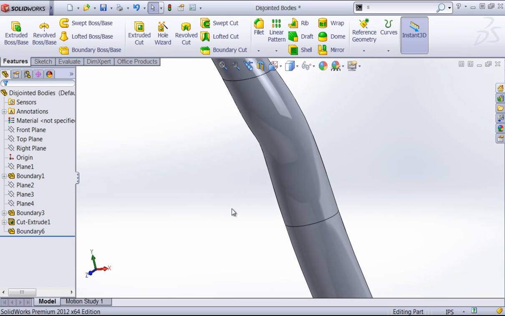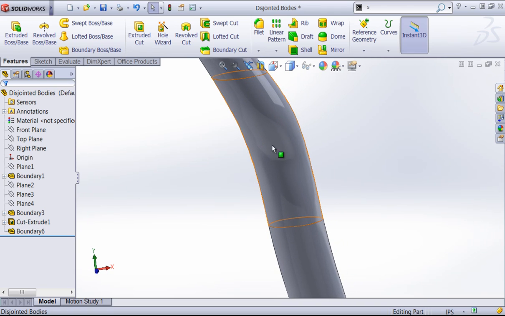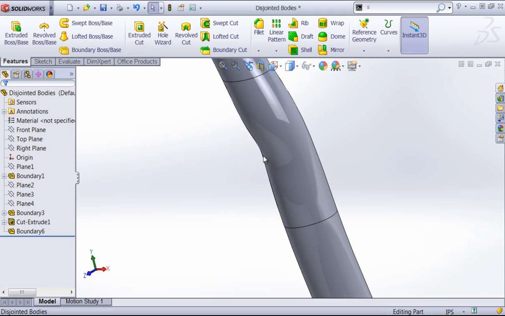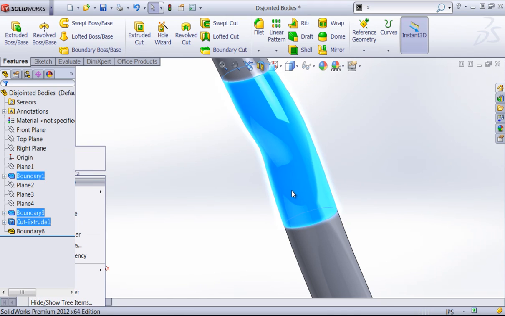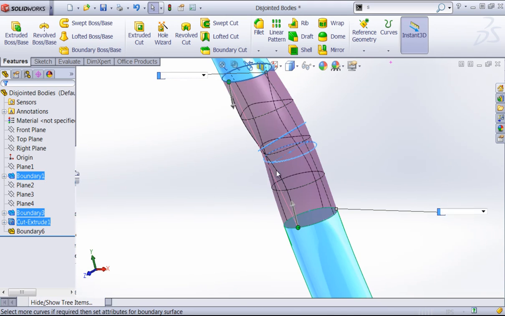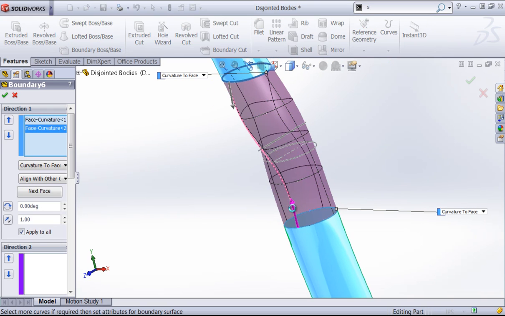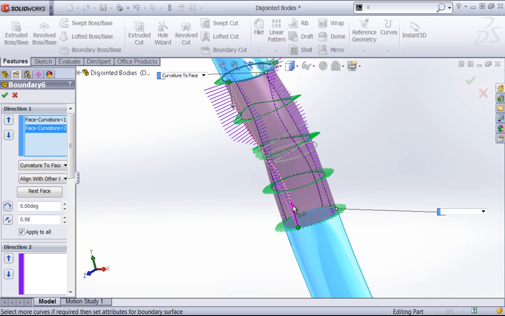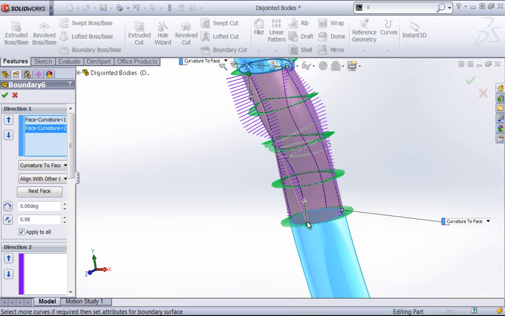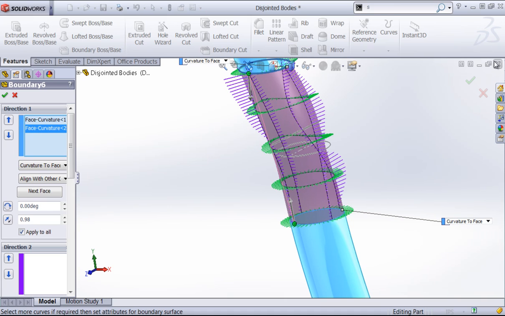With the boundary tool, sometimes the curvature to face option is going to require you to do a little bit more modification to the surface. You can see a little bit of an indent. And once again, you can always control this by adding more curves or adding a direction too. Or modifying your connectors and adding more connectors to line this up properly.